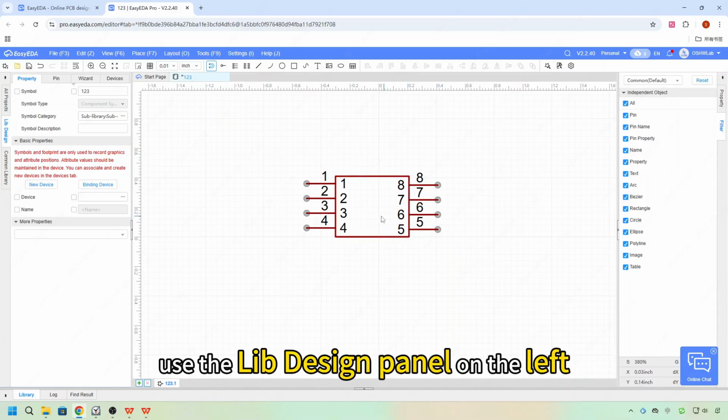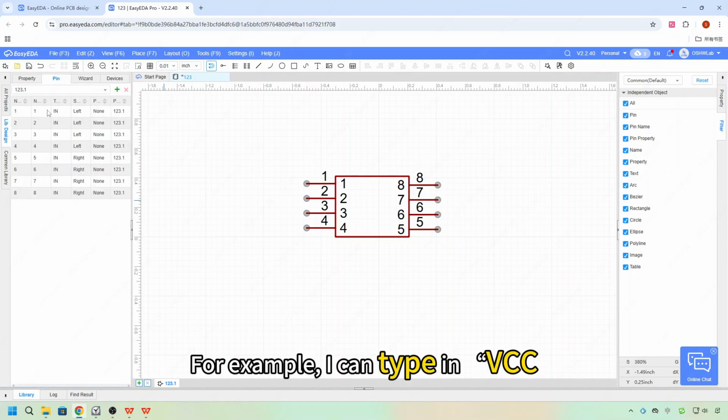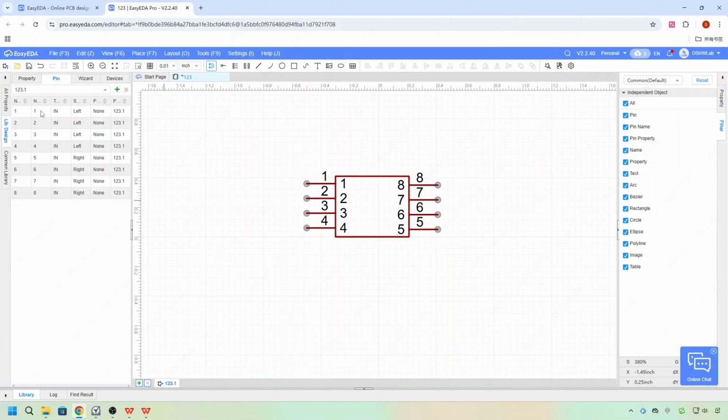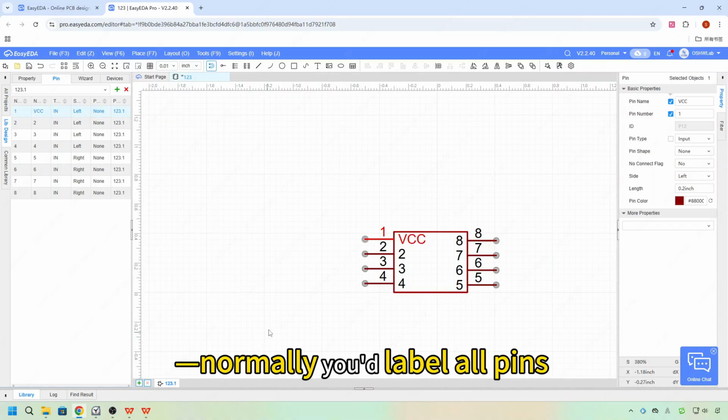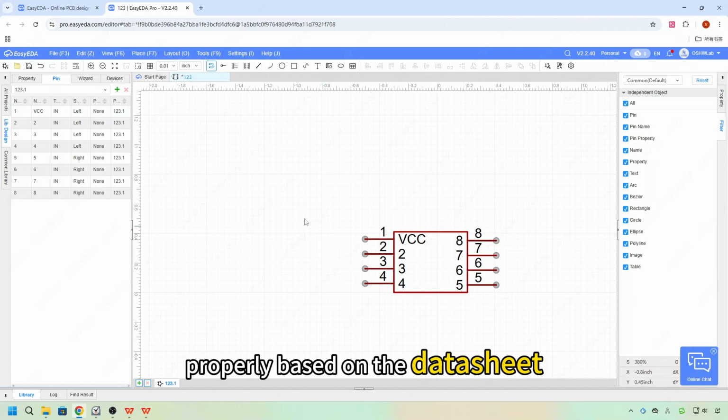For pin names, use the Design Manager panel on the left. For example, I can type in VCC. This is just a quick demo. Normally, you label all pins properly based on the data sheet.